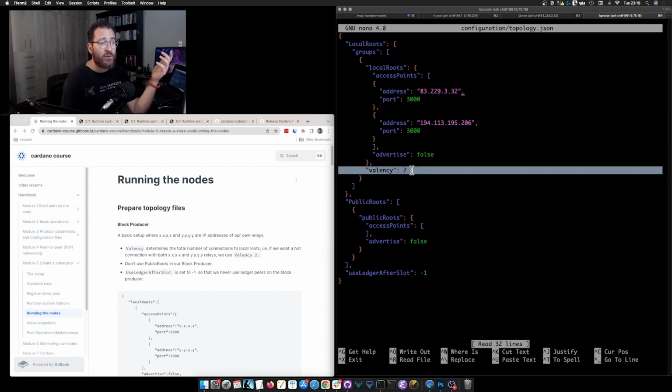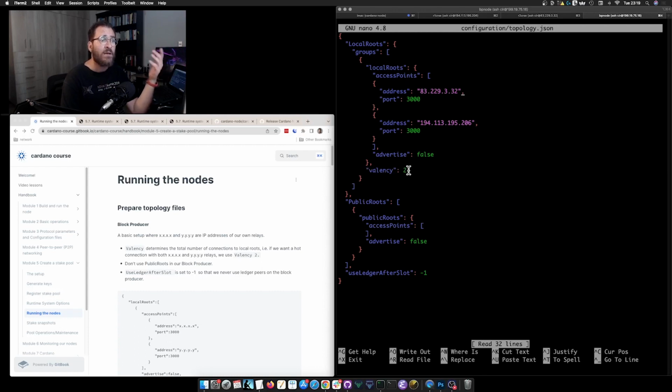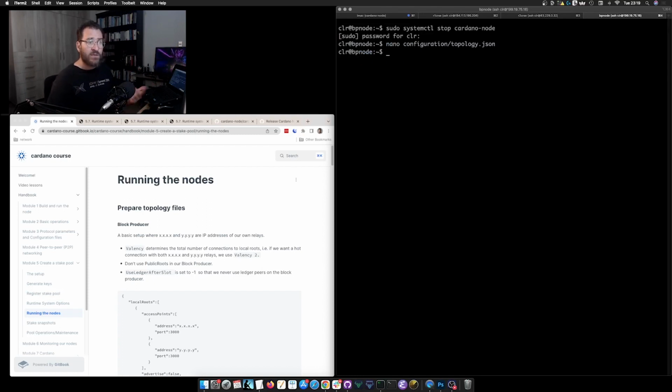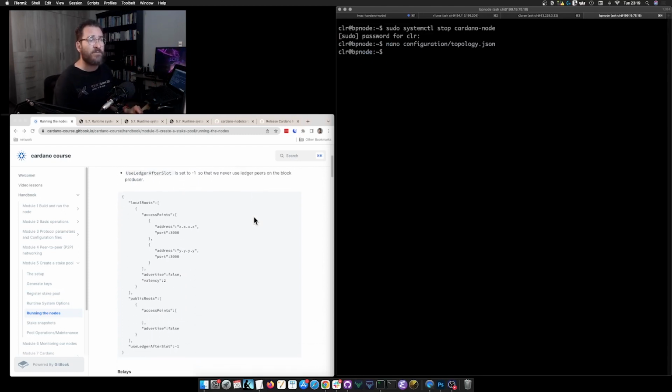And we have valency 2 because we want to have hot connections with all our nodes in local roots. So basically remember that valency must be equal to the number of peers in local roots. You can have multiple groups if you want. And well, from here, we don't have public roots, advertise false, of course, and use ledger after slot minus one to tell the node that we don't want to ever use ledger peers. So we only want to connect to our own relays and that's it. So this is my basic setup for my block producing node.